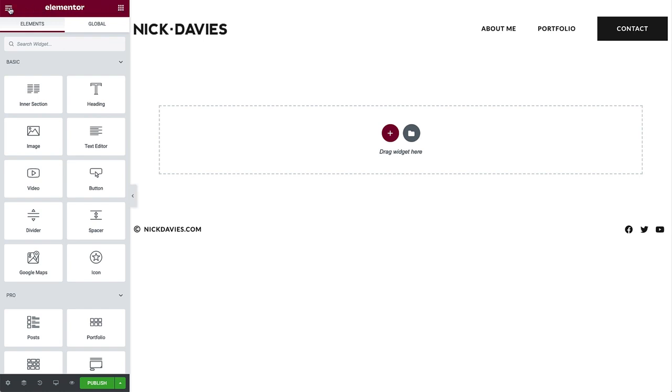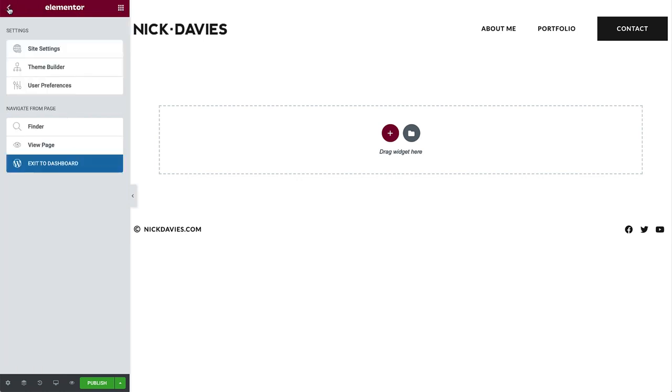On the top left, you have a hamburger menu button with many options, such as Site Settings, Theme Builder, and User Preferences. Site Settings, as it sounds, allows you to globally define your site's settings, all from one place. It syncs your team and your clients around how everything on your site should look and behave, empowering you to create a cohesive design system and maintain consistency across your site.